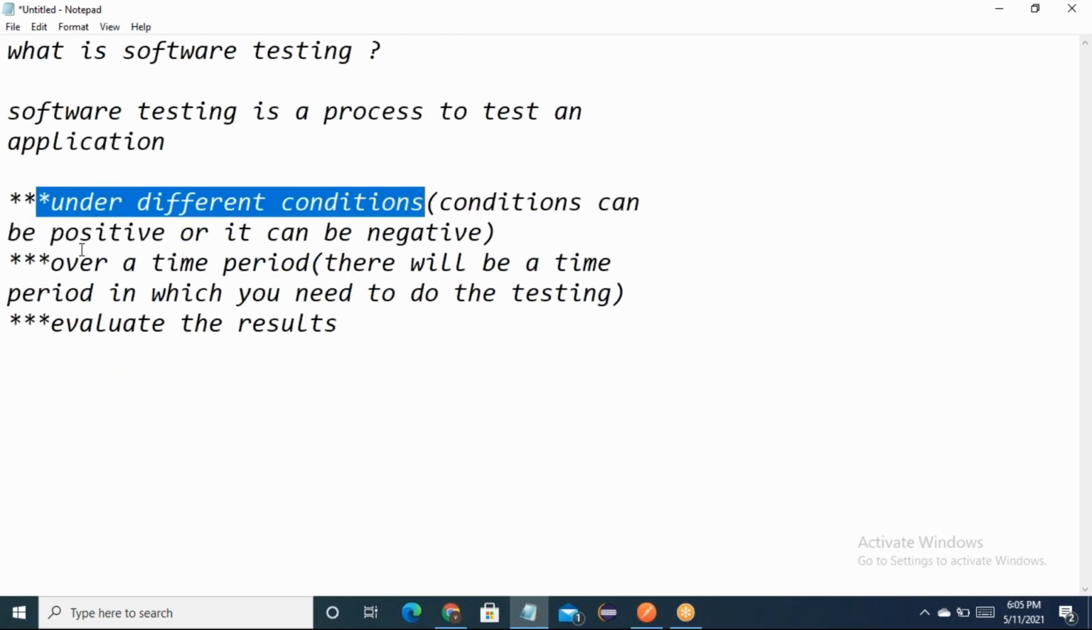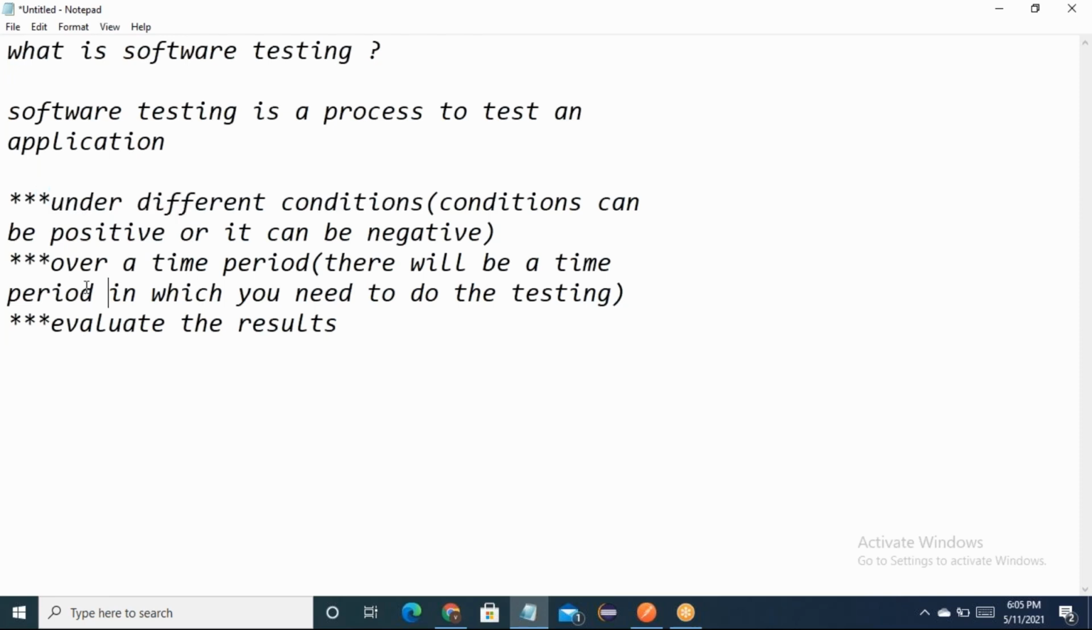First one is under different conditions. Second one, over a time period. And third one, evaluate the results.